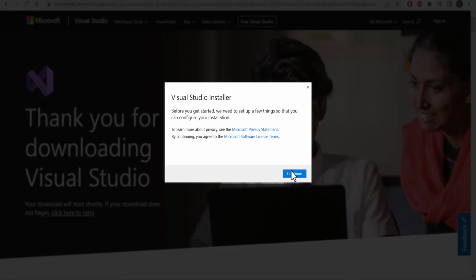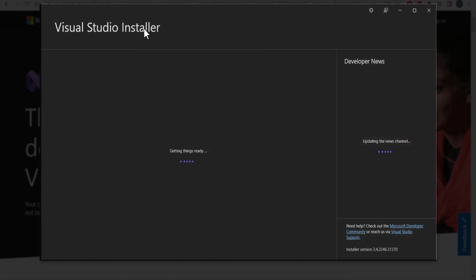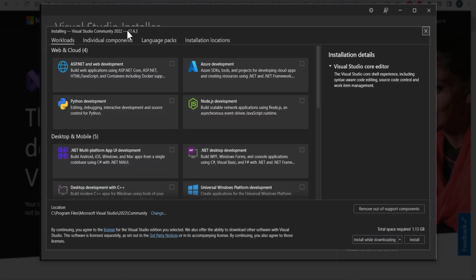Here we have to click on continue. It will download. Now it will open Visual Studio installer. Once Visual Studio installer is ready, here you will get all the options to select and install.